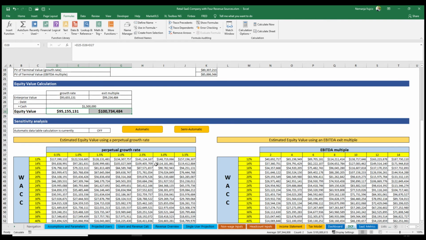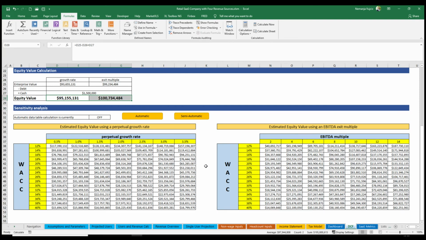Finally, the DCF sheet contains two sensitivity tables which enable you an instant view of the estimated equity value, provided that key parameters of the DCF model change. In this first table, we see that if we change the perpetual growth rate and also assuming a different weighted average cost of capital, how the equity value will change significantly.